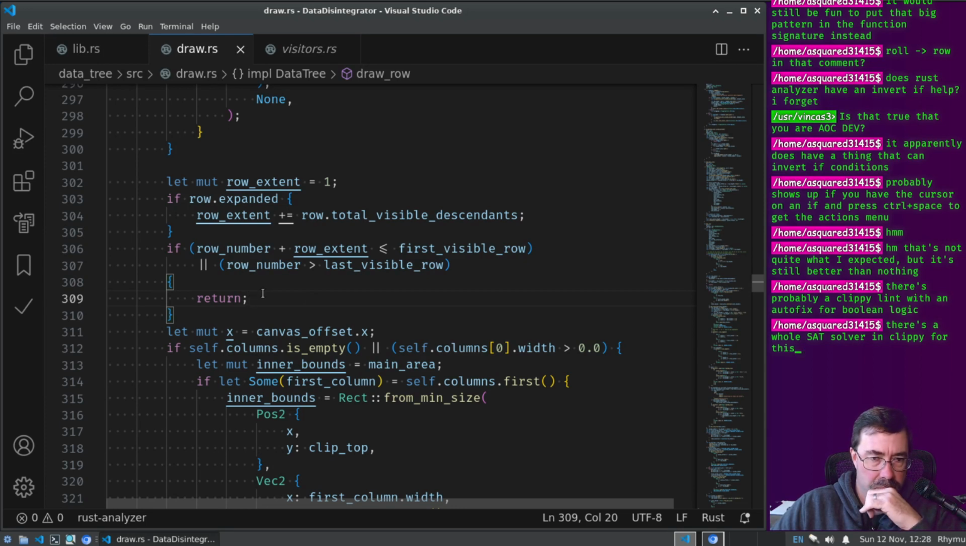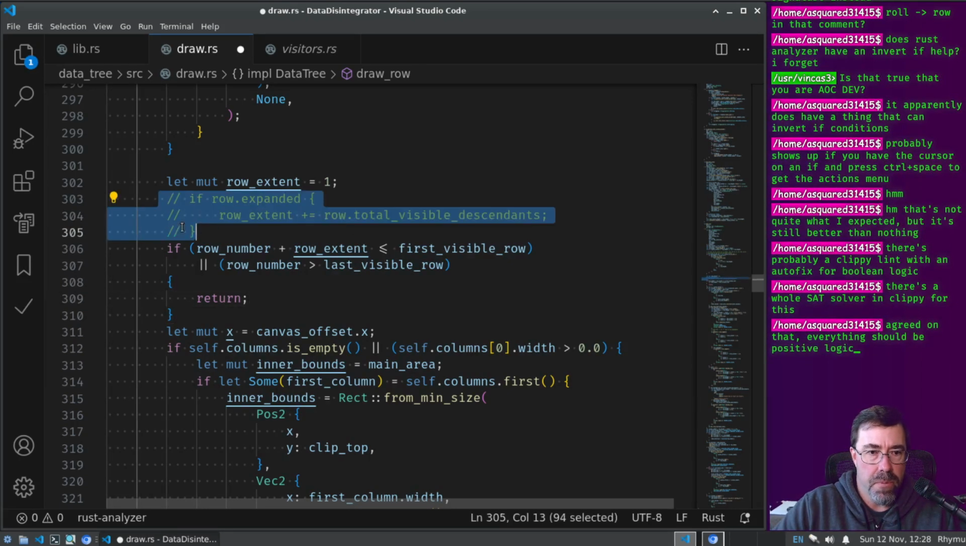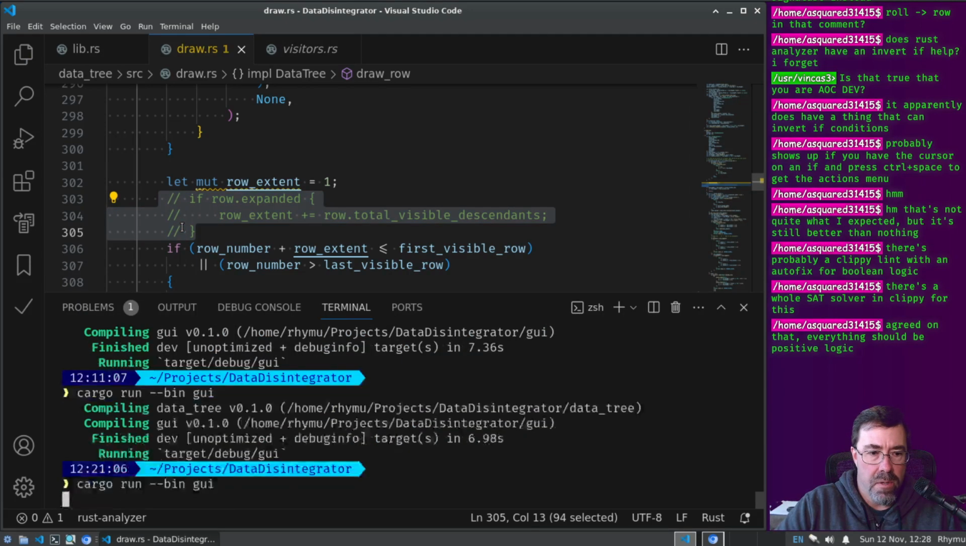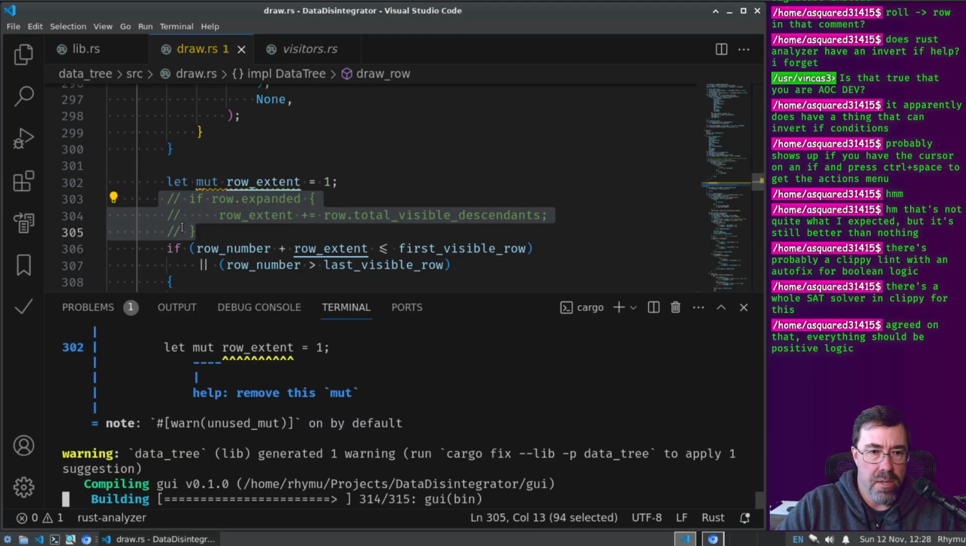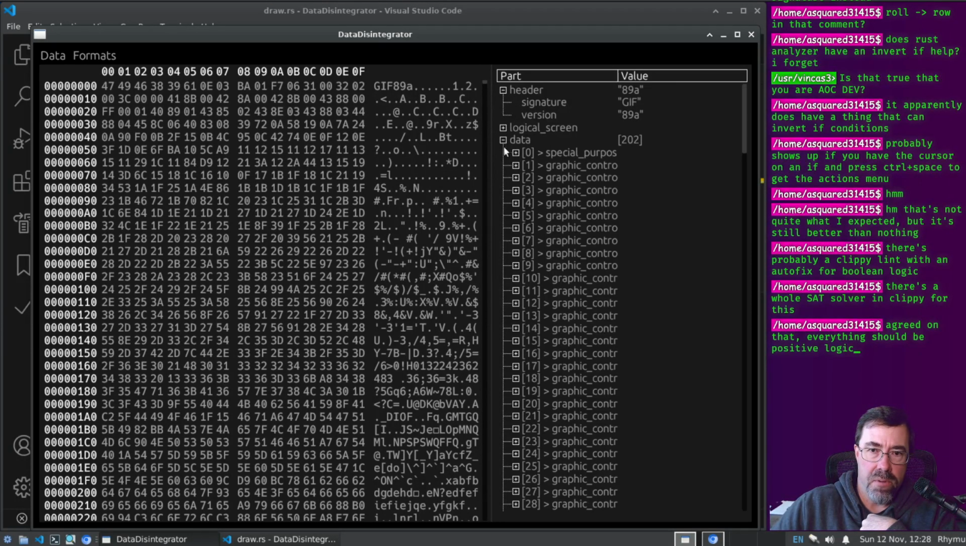So yeah, maybe. But why am I including this total visible descendants? Like what happens if I don't do this? Let's say I comment this out, right? And now it's just only considering the row itself. Actually, I think I can answer that question, but I have to expand some stuff first to see that.